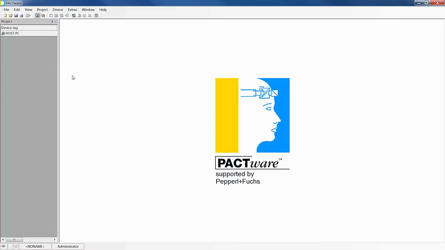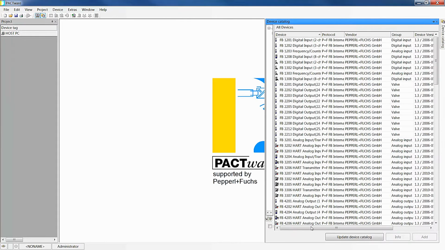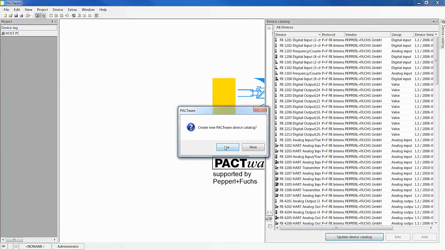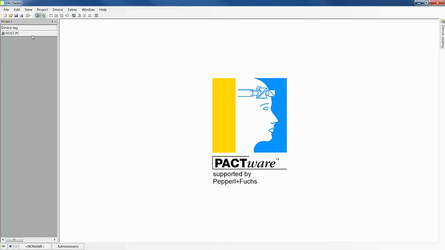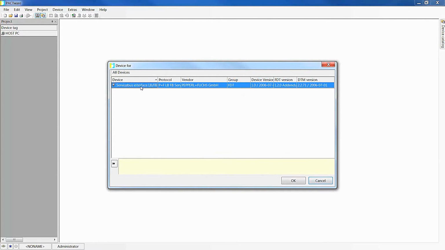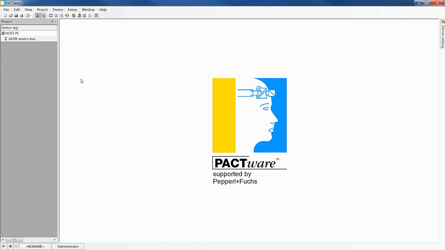For this, please open Pactware. Open and refresh your device catalog first by clicking this symbol. The service bus interface has to be integrated into the project structure before all the other DTMs are integrated. Therefore, click Host PC using the right mouse button and select Add Device. Select Service Bus Interface LBFP Series from the list. After that, the Service Bus Interface appears in your project structure.